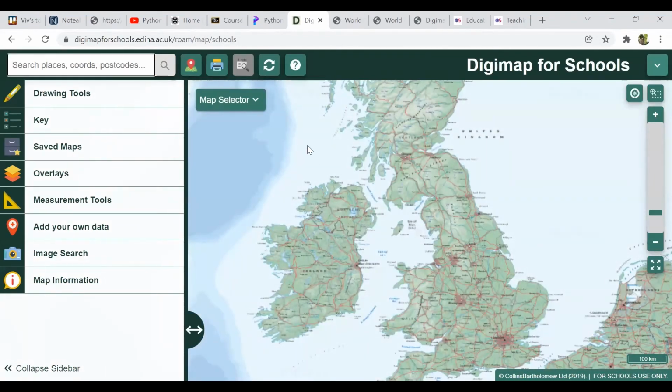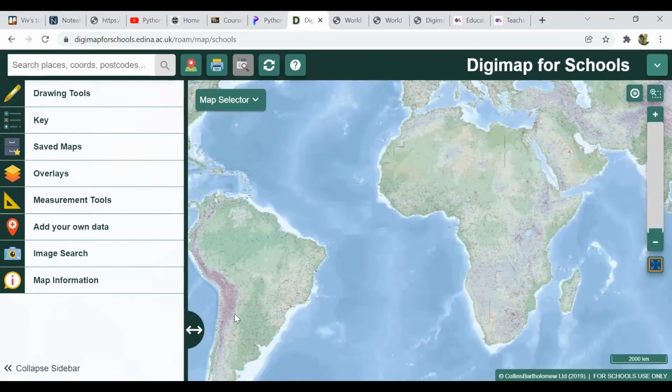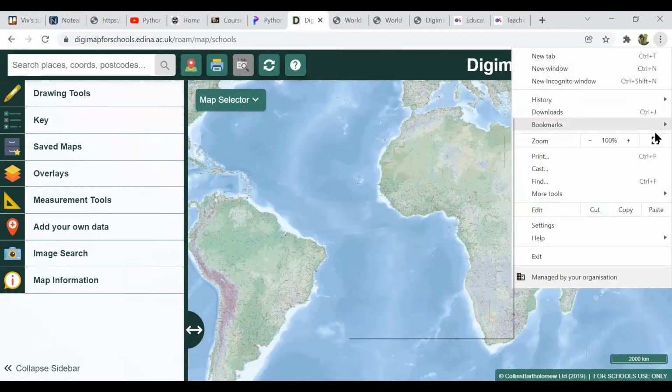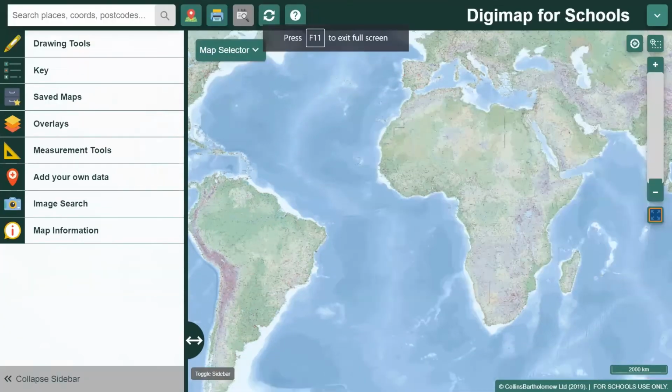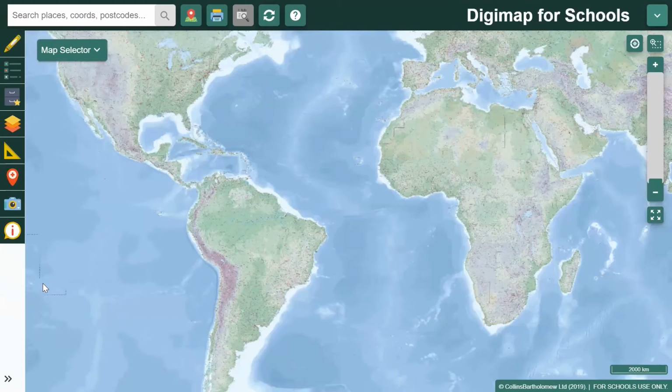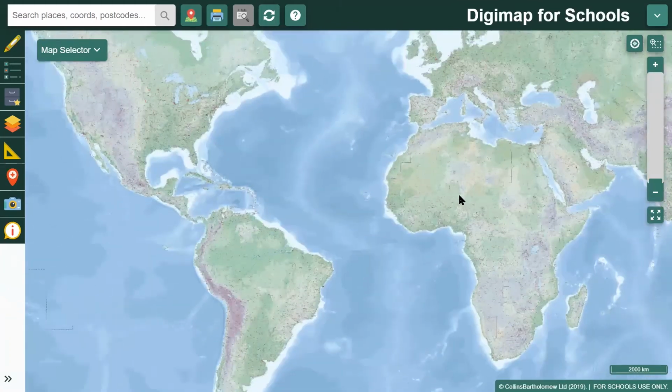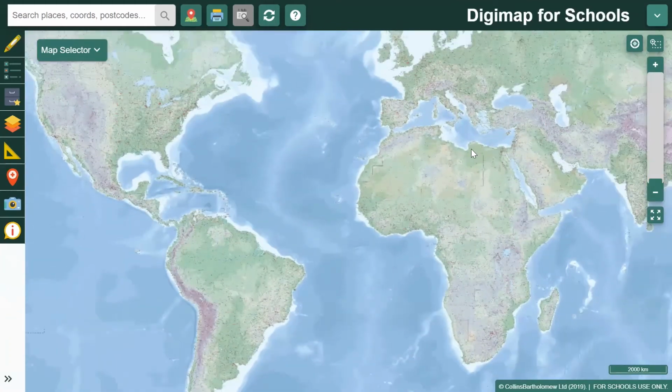Okay, so we've looked at our maps of Great Britain, so let's zoom right out as far as we can go. I always do that by using this little four-arrow box here that says zoom to max extent. So that takes me as far as I can go. And be aware you can also, let's make my browser window as big as I can, use the collapse sidebar button here to move the sidebar to the left, so that gives you more map in the window.